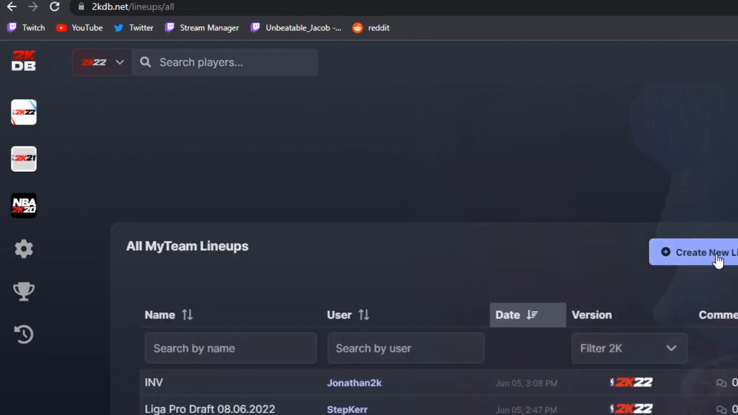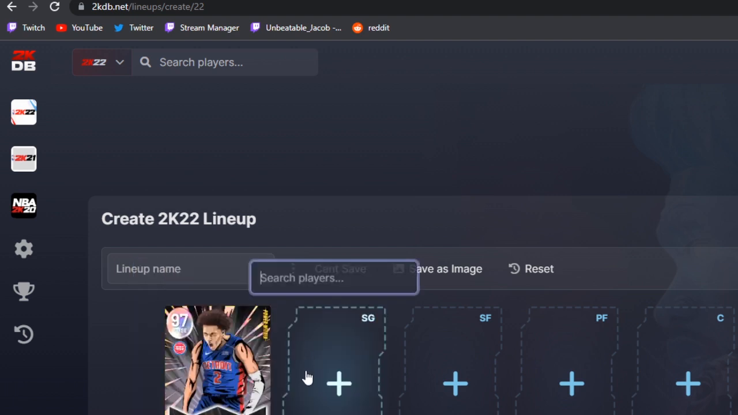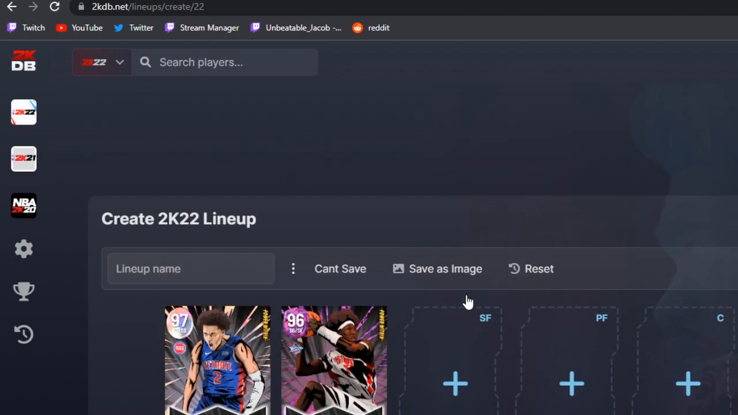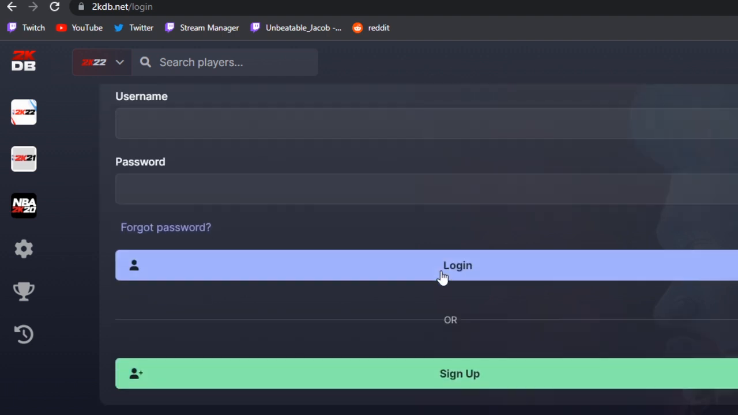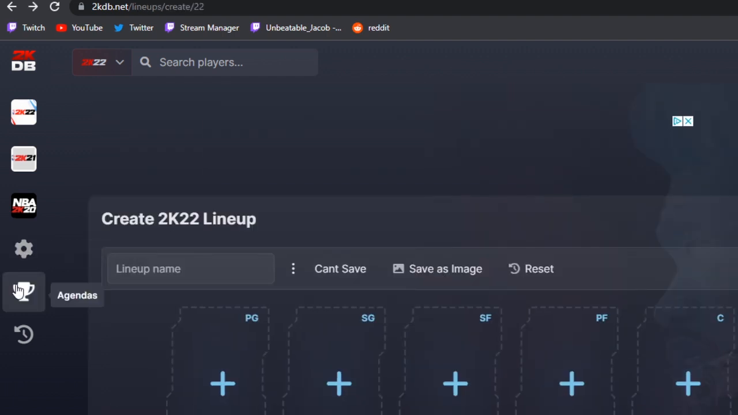You're able to create a lineup. So if I wanted to create an all-time Pistons lineup, if I was away from my PlayStation, I could do that right here, put together my lineup. I can save it as an image. I can save it to my account because you can log into accounts on here as well. There is an ability to have an account where you can save your drafts, you can save your custom cards, you can save your lineups and all that type of stuff.